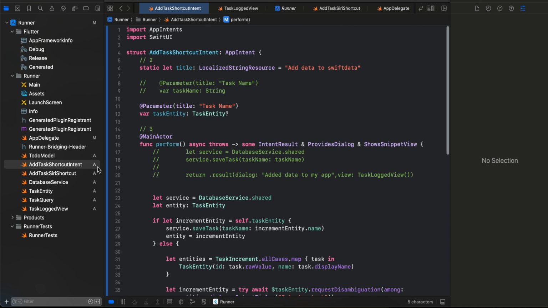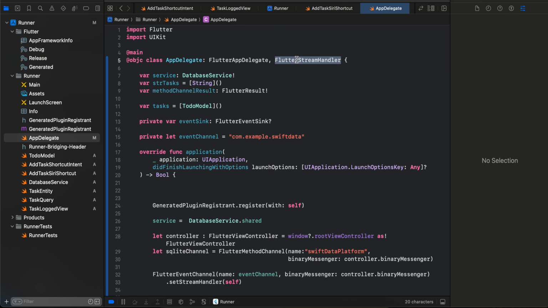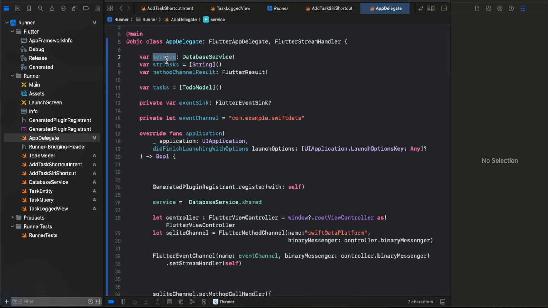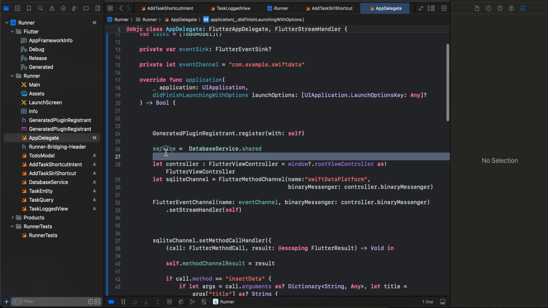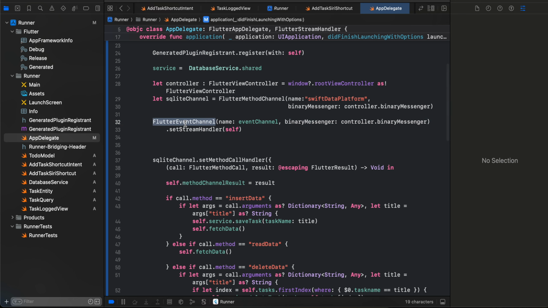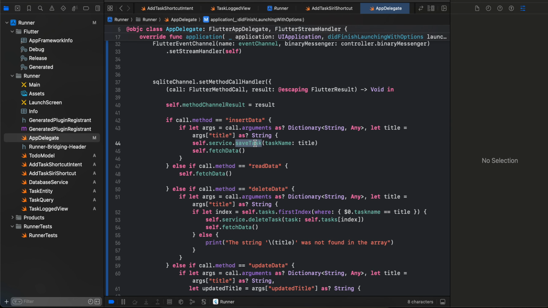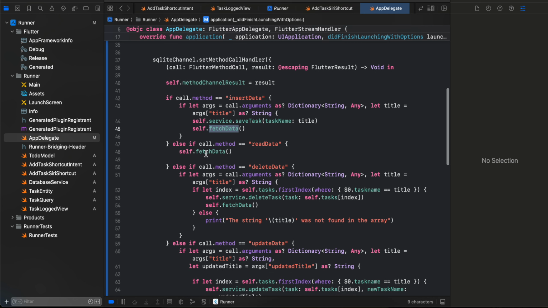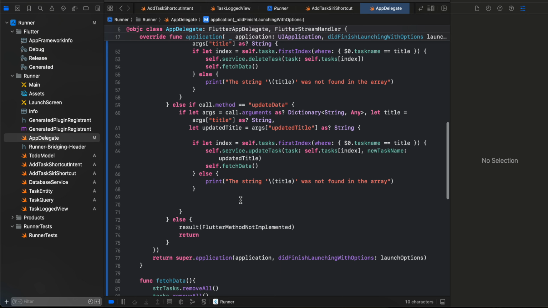Okay, next coming back to our app delegate. So here firstly make sure you extend Flutter stream handler. Here is our service, list of task, list of to do model. Here is our event channel. Here we initialize our service. Here is our controller. Here is our method channel. We register our stream handler. When insert data is called, we get the title and just call save task and fetch the data. Similarly for reading data as well. This is for deleting and this is for updating.